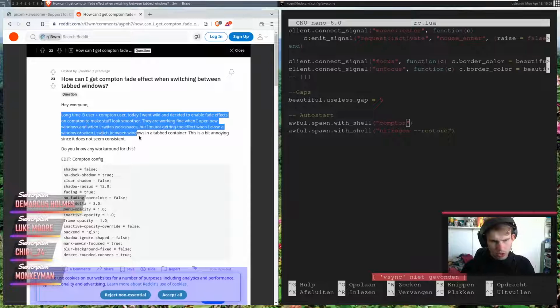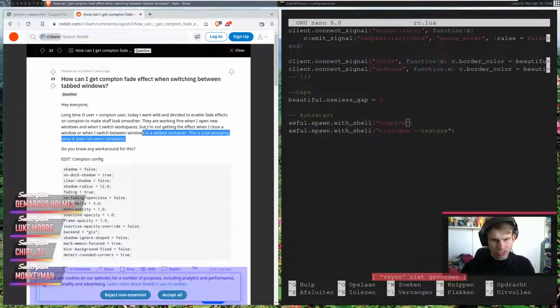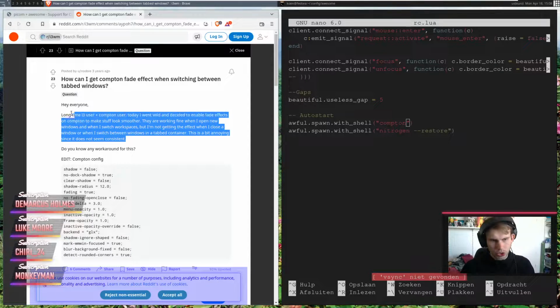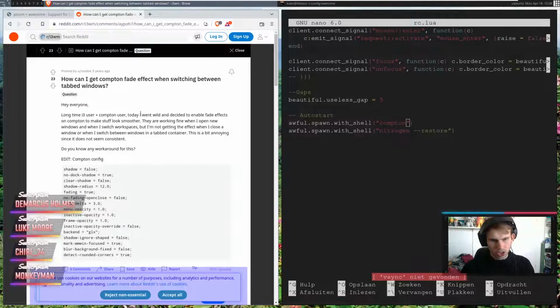Long time i3 user plus Compton user. Today I went wild and decided to enable fade effects on Compton to make stuff look smoother. They are working fine when I open new windows and when I switch workspaces, but I'm not getting the effect when I close a window or switch.